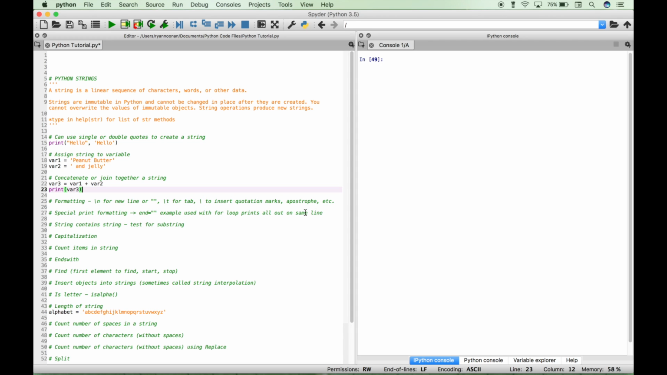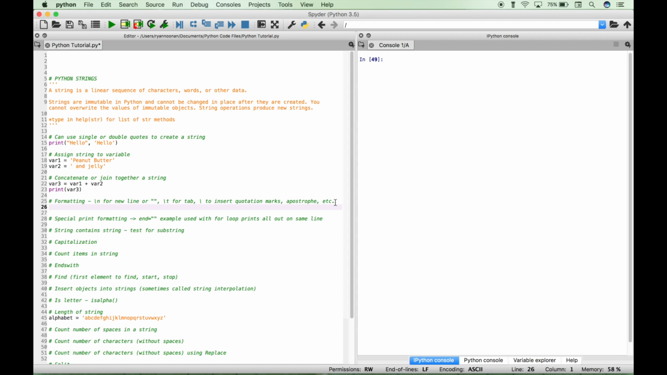And the same thing goes for using an apostrophe. If you want to put an apostrophe in your string, you can use a backslash to make sure that goes in. And let's show you some examples of that, because that might not make complete sense just talking about it.